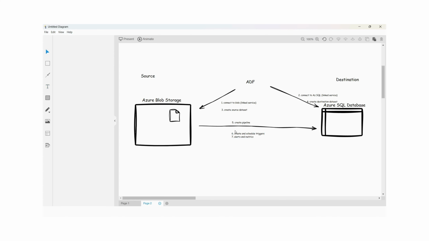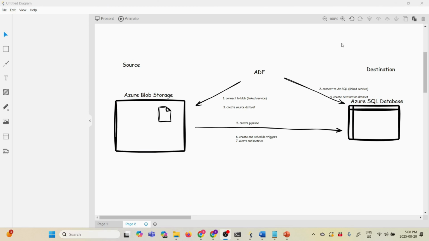Okay, so now I'm back at my Azure portal so that I can build our pipeline. Again, the data flow is from Azure Blob Storage into Azure SQL Database. Now let me talk about some prerequisites.